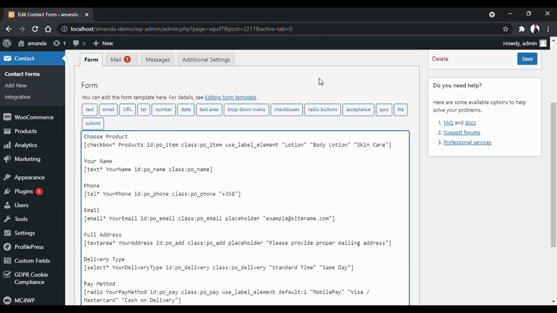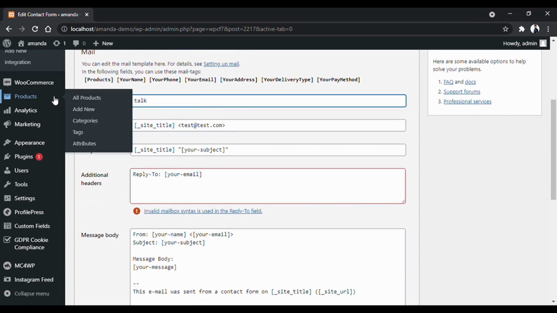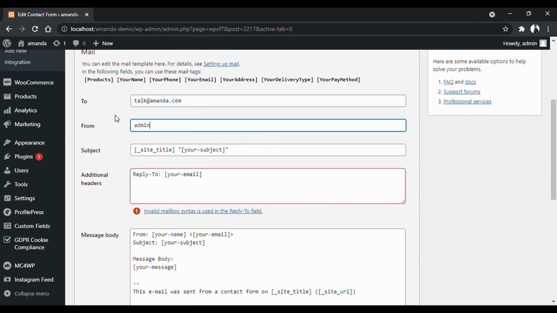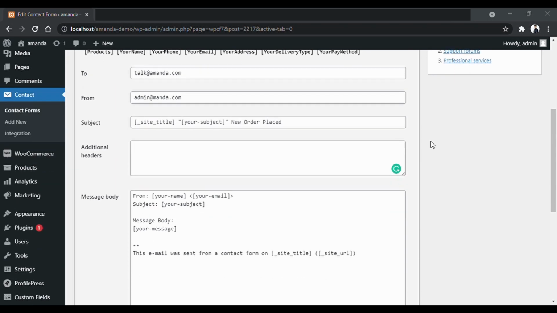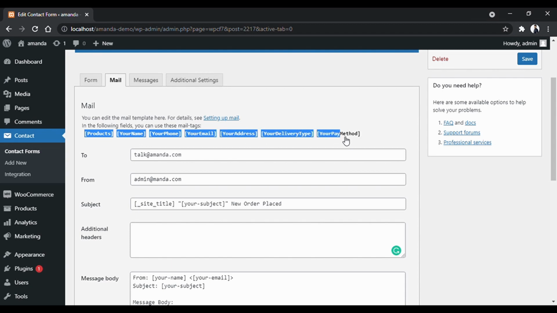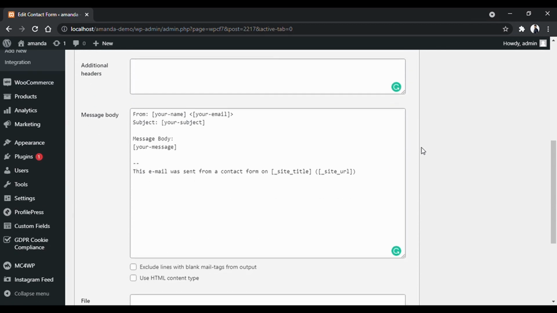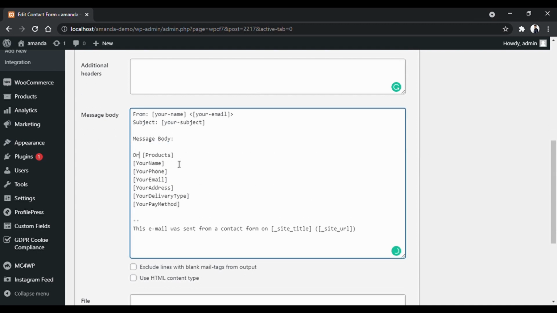But, before we put it on our site, let's set up the mail. If we don't set up the email address here, this form will be useless. These are pretty much understandable. Now, these are the tags that we used in our form. Let's copy these, and paste them into the message section. I am going to make it a bit more clear by putting proper titles before these.